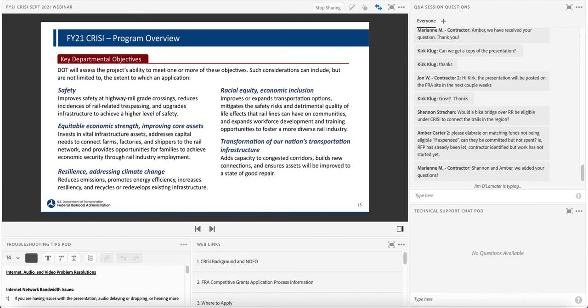And last but not least, for sure, are the DOT key departmental objectives here. The Biden-Harris administration has identified 5 key DOT objectives that the CRISI program can help achieve. We will assess each project's ability to meet one or more of these objectives, if applicable. We've broken them down into these big categories.